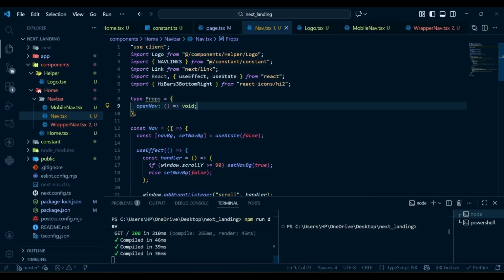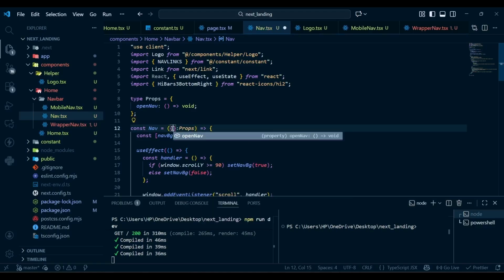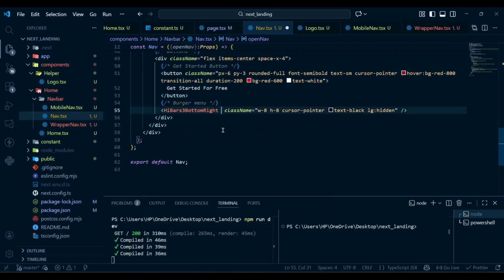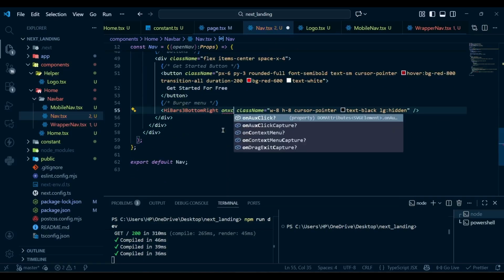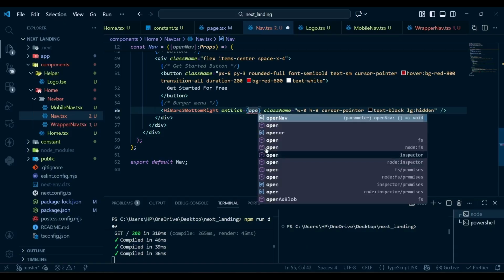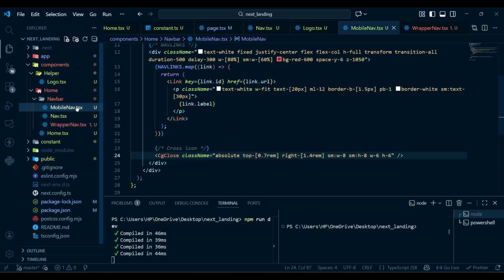That's it. Now we're going to pass it here as props, and we are going to import the openNav. And when we click on this burger menu, on click, we're going to run our openNav. That's it.